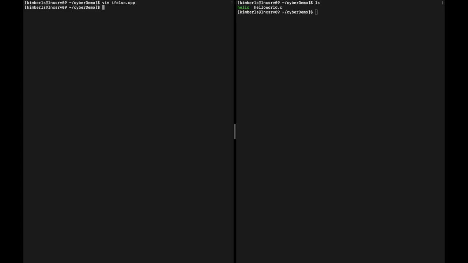So notice how it's slightly different than C. Instead of GCC, we will be doing G++ -o, and then let's call our executable if-else, and then we'll call the CPP source file. Press enter, and you see that it compiles without any errors. The next thing we'll do is get the object dump.